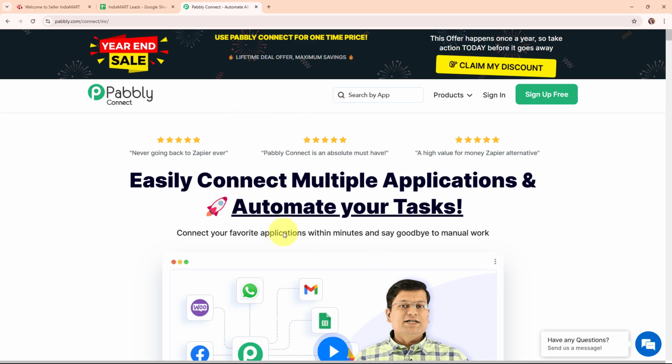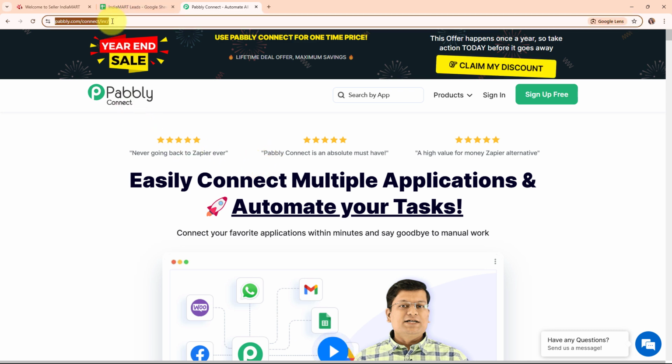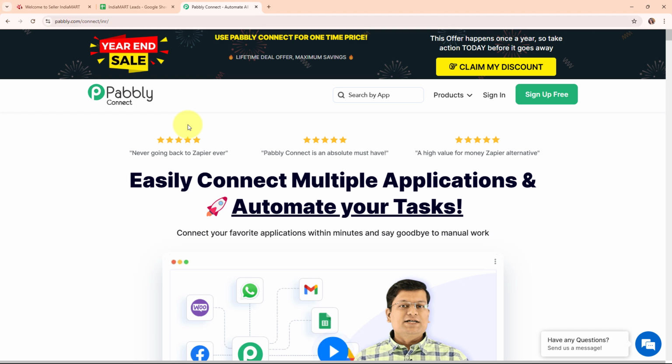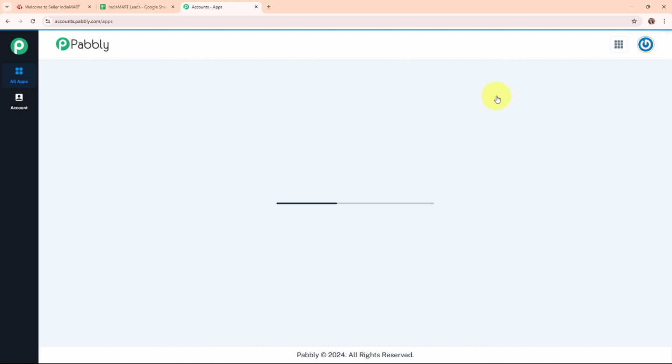So here on my screen you can see Pabbly Connect's homepage, and you can visit it by simply browsing for the URL pabbly.com/connect. Here you can see two options, that are sign in and sign up free. If you're a new user, click on sign up free and get free 100 tasks every month to explore the software. And if you're an existing user, then click on sign in. Here I'm an existing user, so I'm clicking on sign in.